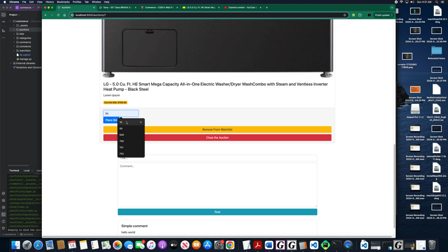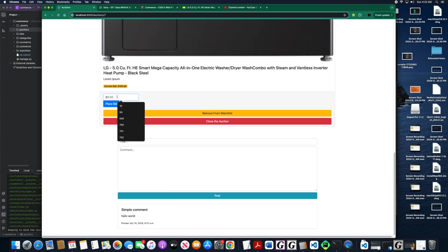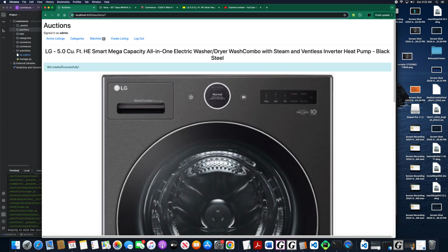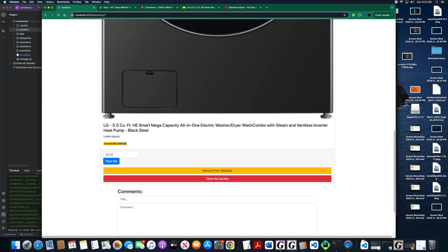What I'm going to do first is try to bid beneath the current bid, and if I do that, then I'm met with a nice error message right here. Now if I try again with, let's say, just $1 higher, then I'll get an alert saying that the bid was created successfully, and the current bid is also updated with the value that we've entered.